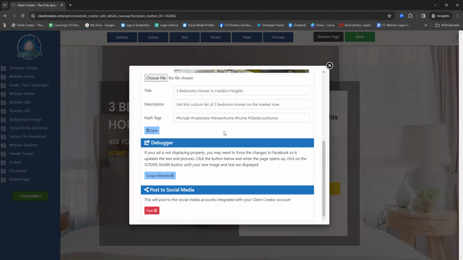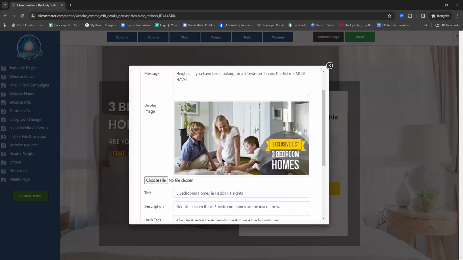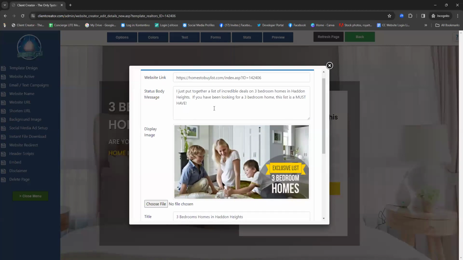Again, we do all of this for you. So we're just showing you some of the tools and the features and the bells and whistles that the Client Creator has for you. But again, you don't need to know how to do this if you're comfortable with us doing all the postings for you. But if you wanted to post or you wanted to create your own post, this is the section to do it in.